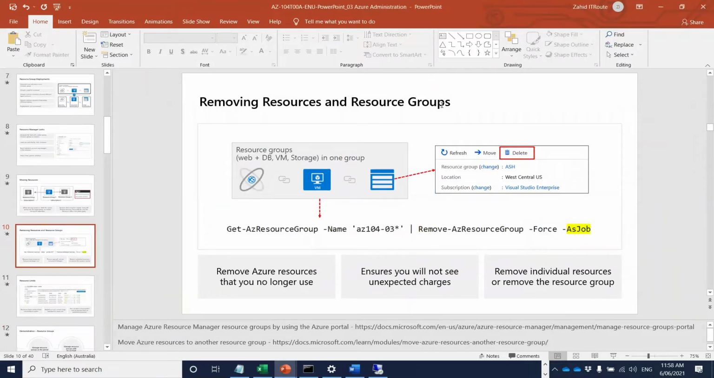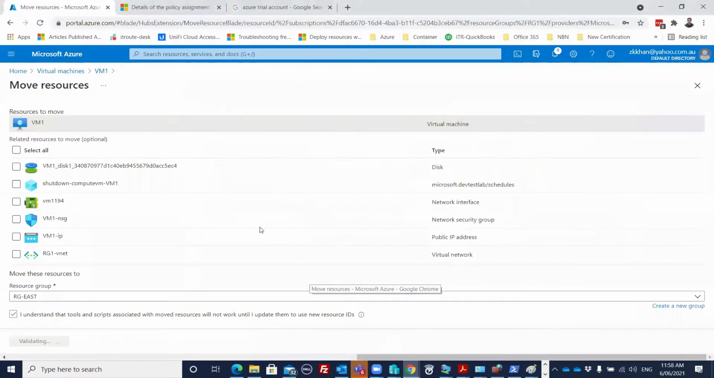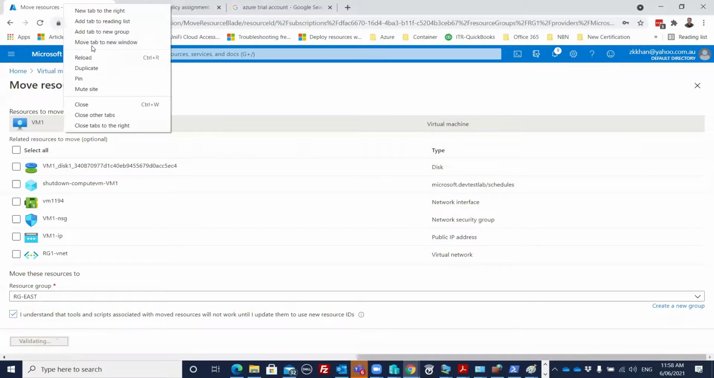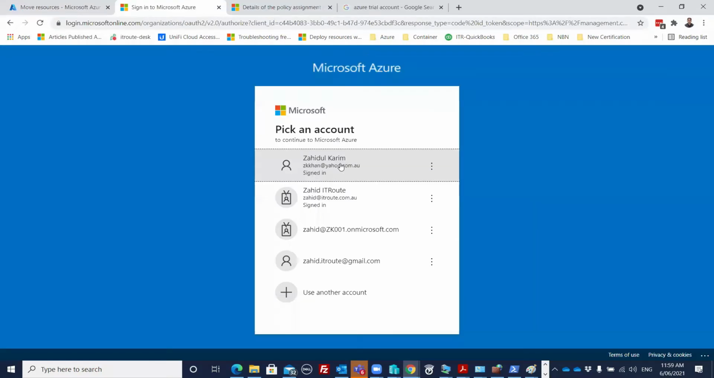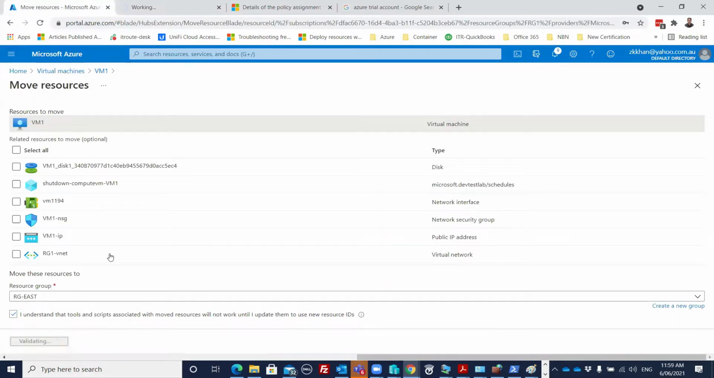Now, removing resources and resource groups. If you do not want them, you can simply delete. Removing other resources that you no longer use ensures you will not see unexpected charges. You may get a bit of charge if you're using some resource group. Again, I have to log in. Okay. Because something is running, I'm just opening another page.